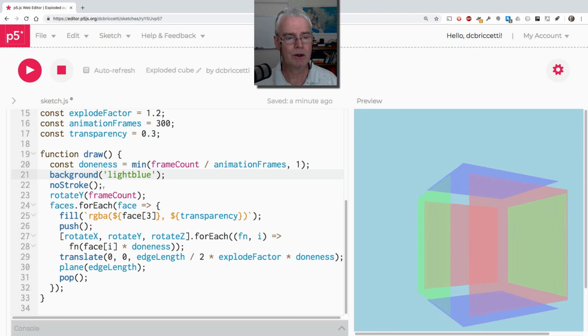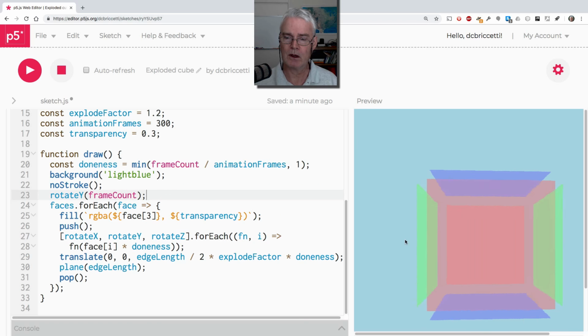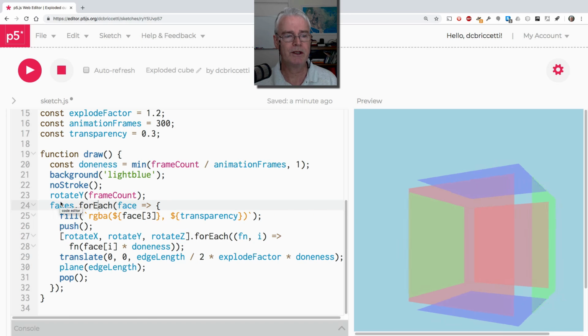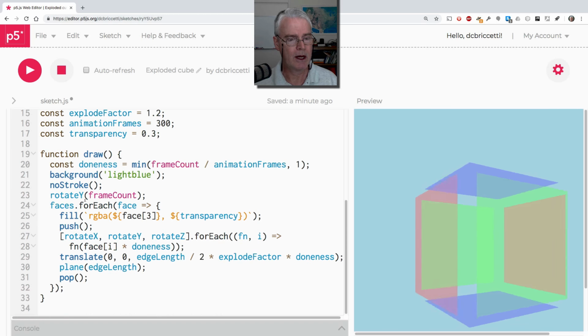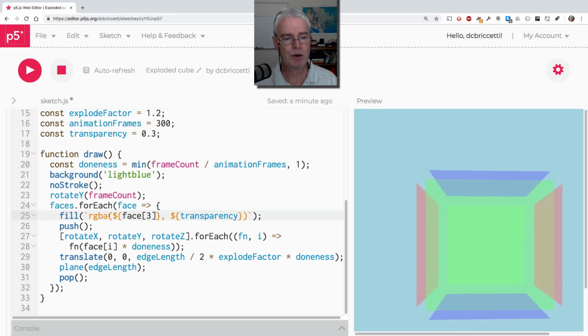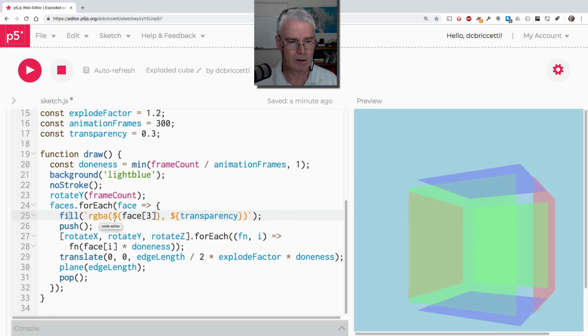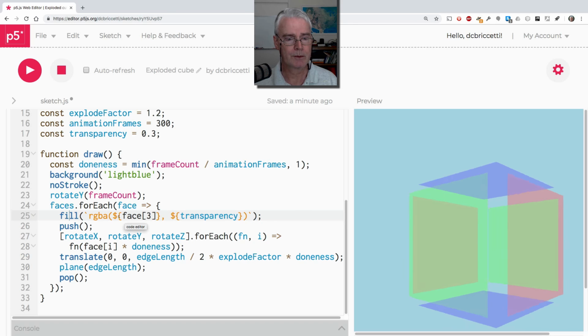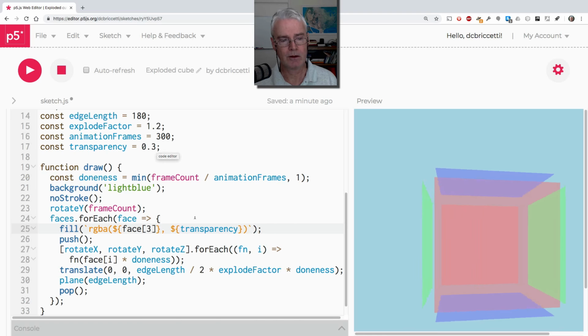We have the background of light blue. We don't stroke these planes when we draw them. We have this rotate on Y that makes the whole thing rotate now. And then we do something for each face. So remember, faces is this array of numbers and strings. And for each face, we set the fill color using this RGBA. That's red, green, blue, and alpha. And the alpha channel is for transparency. So we use these strings for the colors, and then the transparency value, now 0.3.